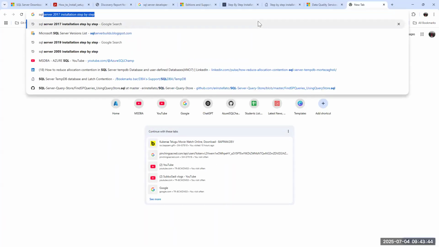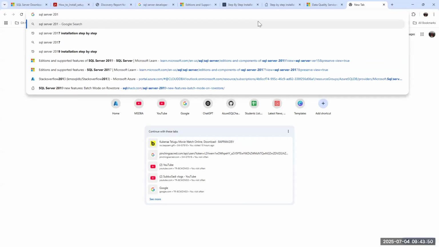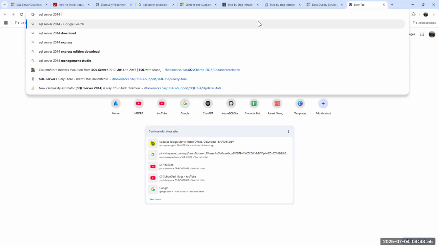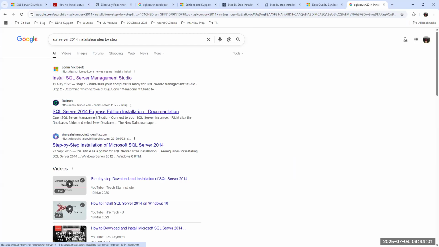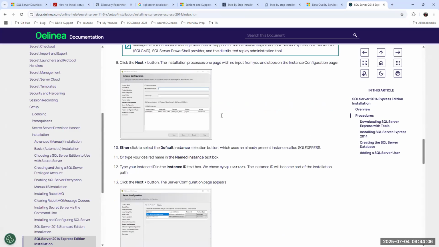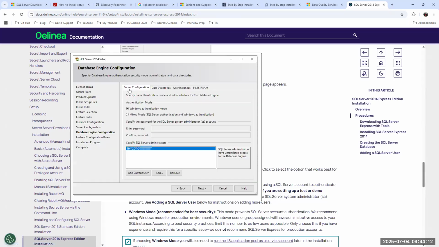See, when you go for the SQL Server 2014 step-by-step installation, here you are seeing server configuration, database engine configuration, data directories, user instance, file stream. This is in 2014.